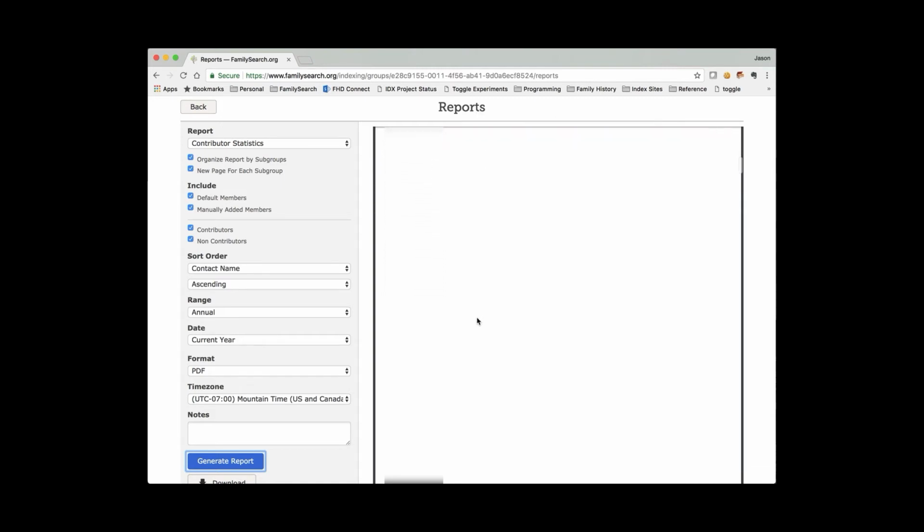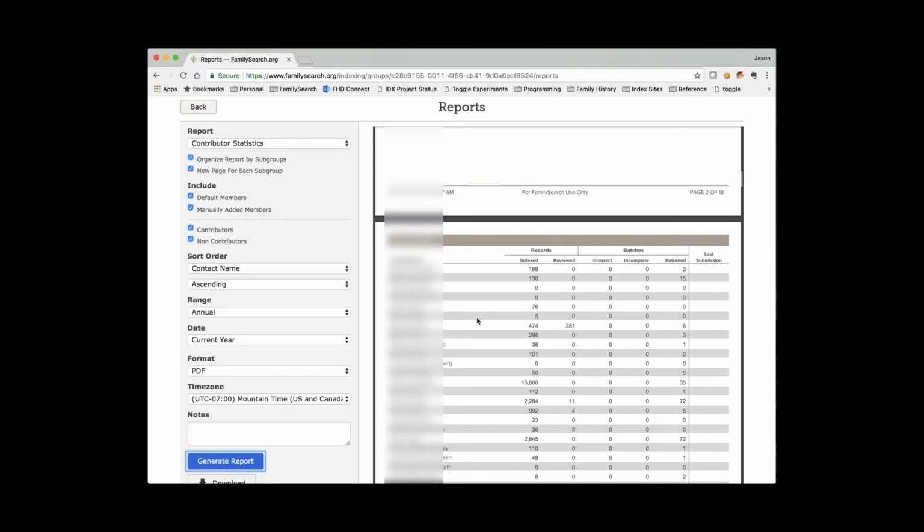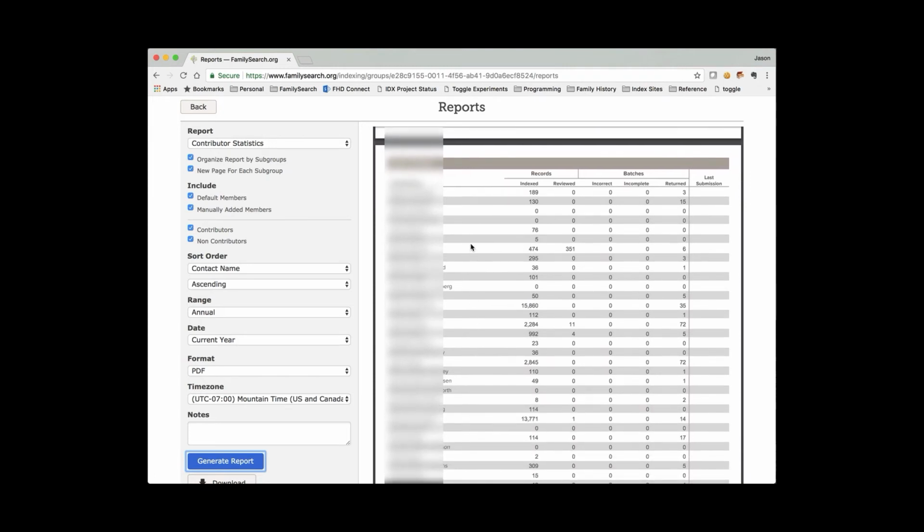So there's our stake council group that was custom created. So it looks like they were experimenting. I'm going to keep scrolling down. Notice that I get a new page for every group, subgroup, and here you can see the records indexed, the number of records reviewed. This section here, the batches, incorrect means that a reviewer returned their batch and the data was bad, and so they wiped out the data, so it would be reindexed from scratch.